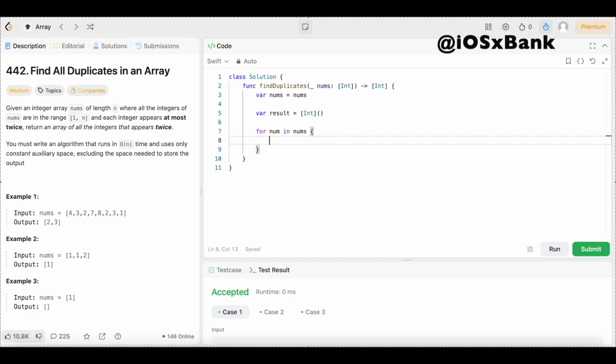So for that, we're going to say nums square bracket num minus 1, then we're going to say times equals -1. So once again, when we do this, this is going to flip the number to either a negative or a positive, right? Because we're multiplying it by -1.